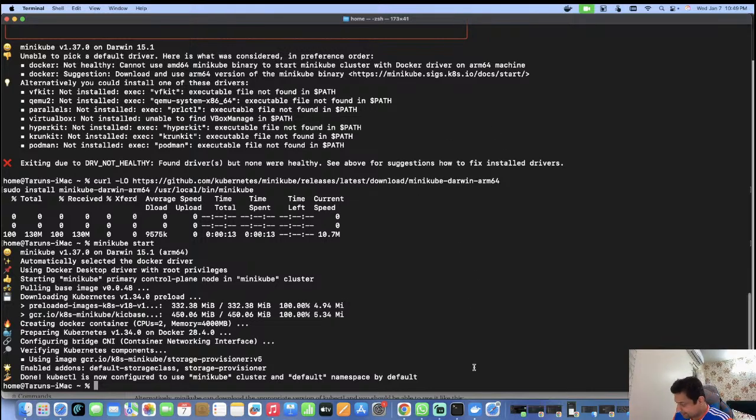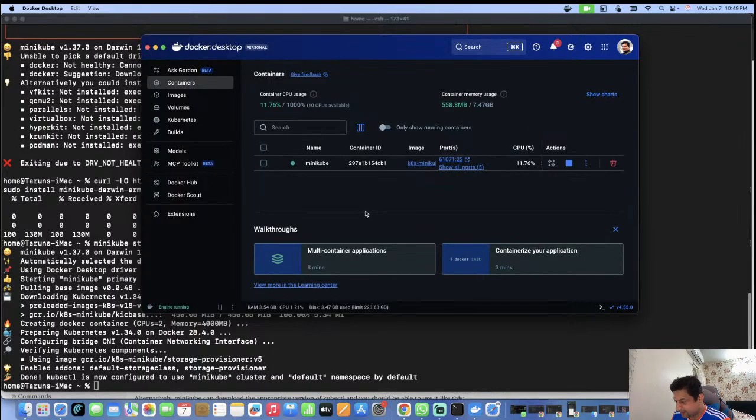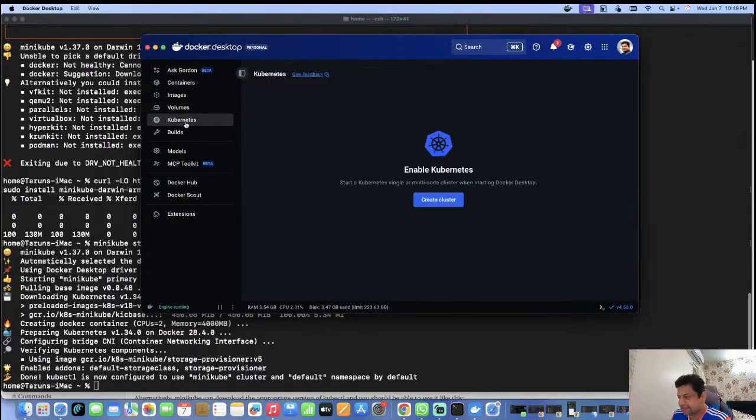So the next step is we have to go to Docker. In Docker, we see this Kubernetes option. Now here we have to say enable Kubernetes. So this is what you need to do to enable Kubernetes.